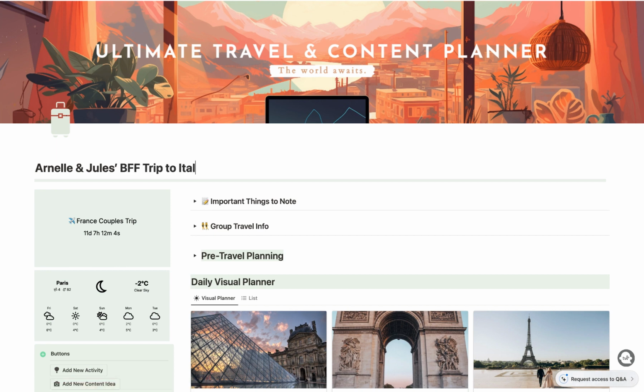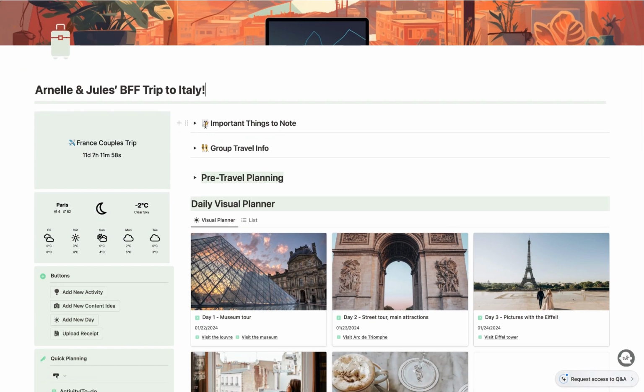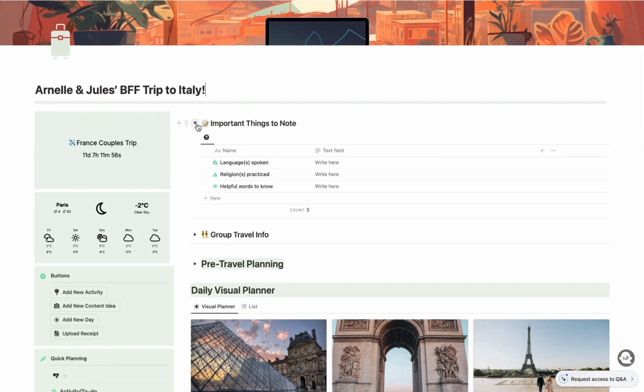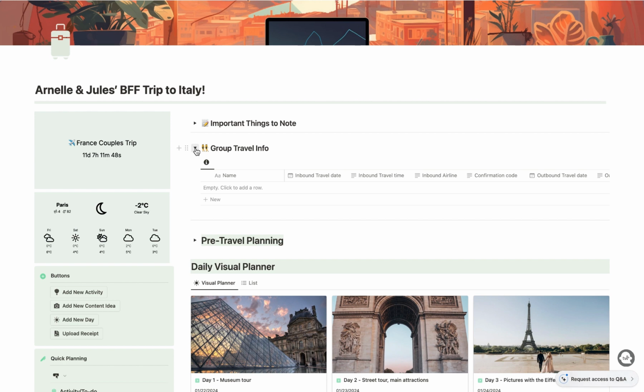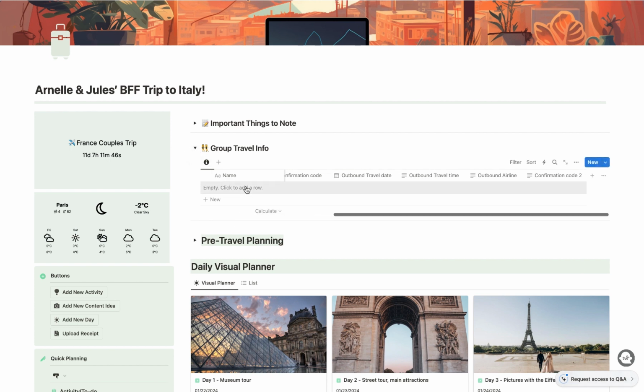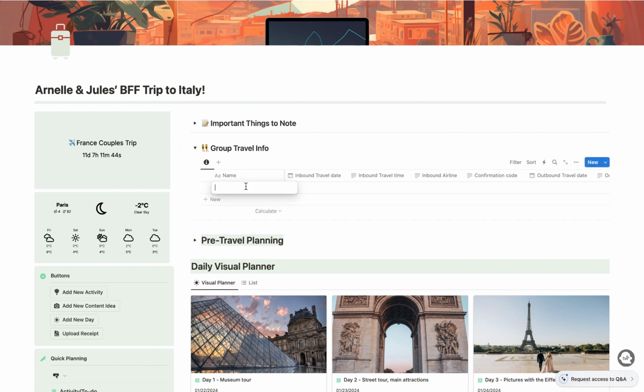Here is a brief overview of all of the sections. At the top, we have some important things to note about your travel destination, such as languages spoken and some good words to learn. Then we jump into our group travel information section. If you're going with friends and want to keep track of their arrival or travel logistics, this section is great for that. So for example, I can put Arnell's travel information to keep track of her flights here.